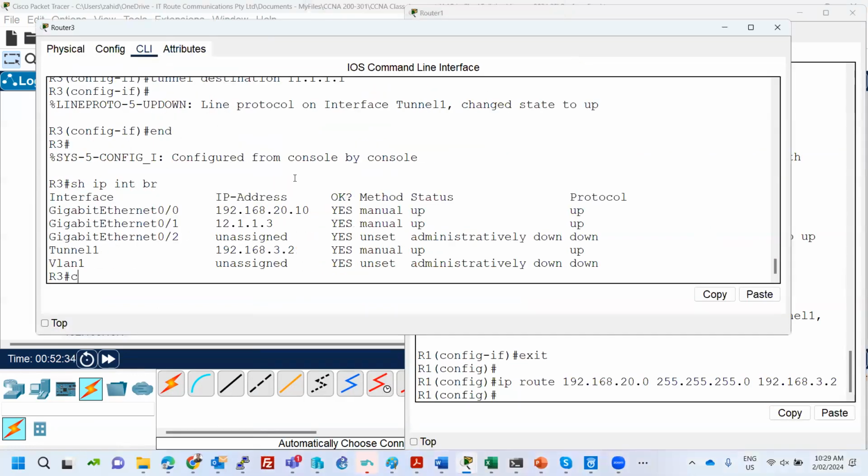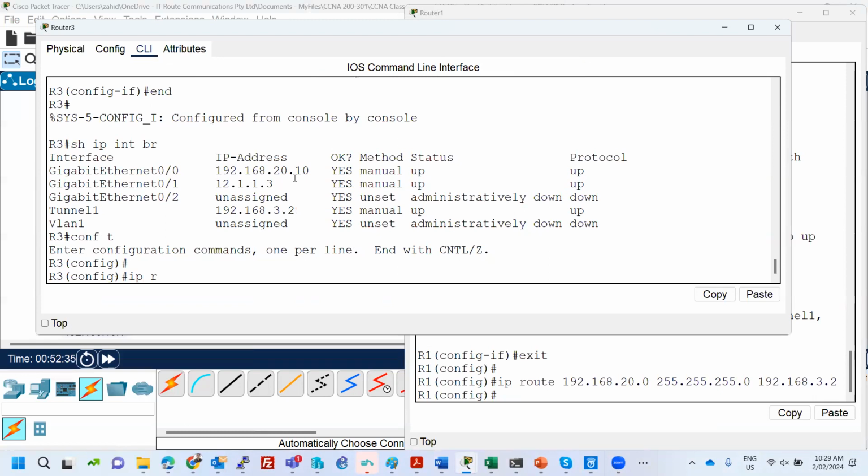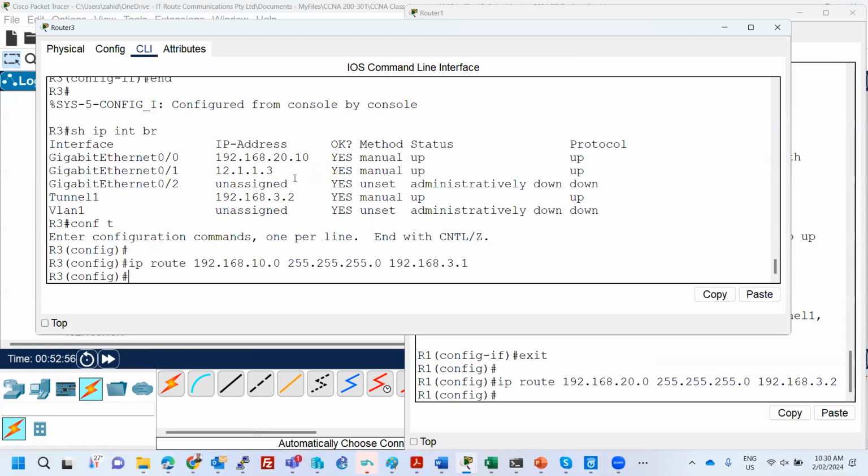Router 3, I'll do config T, IP route. I want to send traffic to 192.168.10.0, then 255.255.255.0, via the next hop IP address, which is the next hop tunnel interface, which is 192.168.3.1. Once you do that, now we have a static route and OSPF. So traffic will go via this static route.